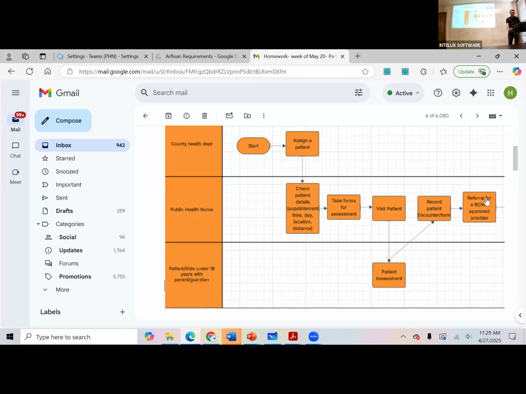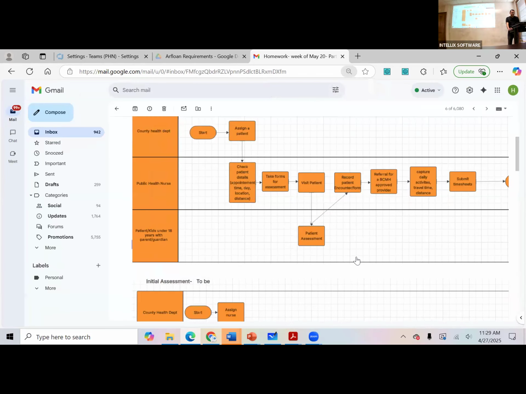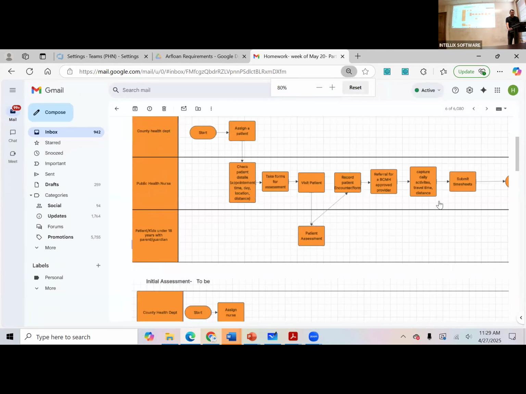Okay, so referral for BCMH approved provider. And is there anything else afterwards? Then you're capturing daily activities, time, travel. Because that's if you submit timesheets, yes, timesheets, daily activity, right? The two things I was focusing on are the initial assessment and the daily activities.